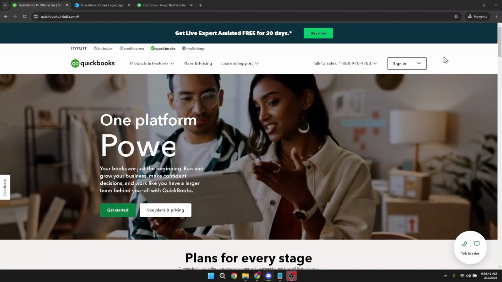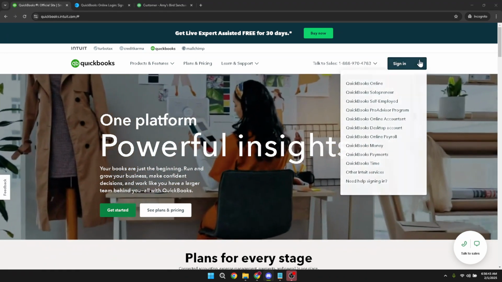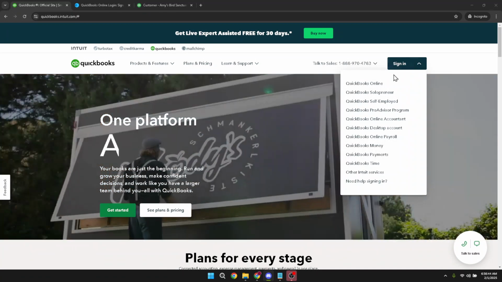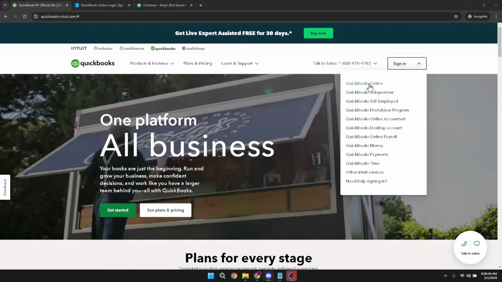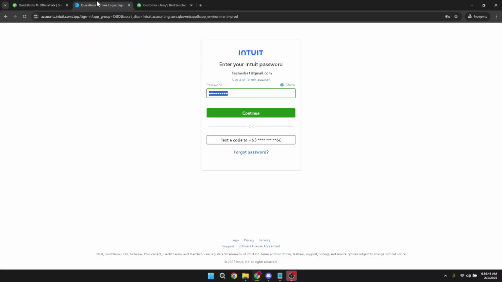First, you need to sign into your QuickBooks Online account. If you haven't already, head over to the QuickBooks website and click on the Sign In button. Once you're there, you'll want to choose QuickBooks Online from the list of options. This will take you to the specific portal for the online version of QuickBooks, ensuring you're in the right place to manage your accounts.